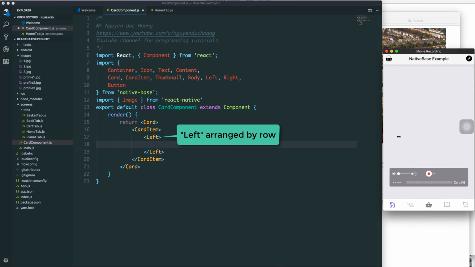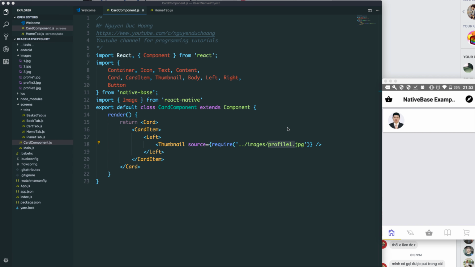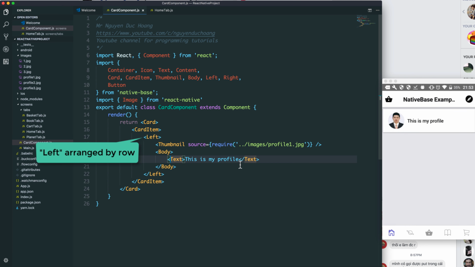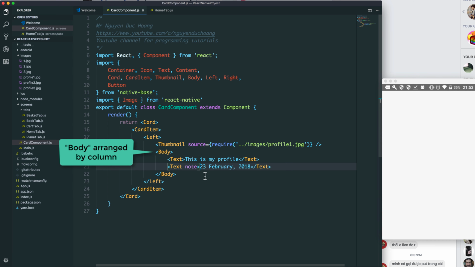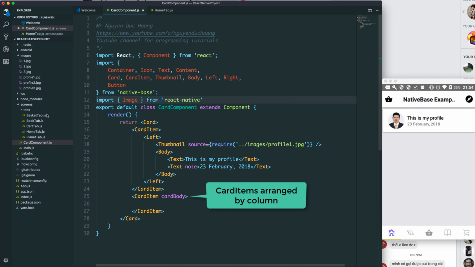Firstly, we have a card item, and inside the card item we have left and right. Left means aligned left, arranged by row, and then we have a thumbnail, like here, pointing to the image profile 1.jpg, and we also have the body. So the left is arranged by row: inside the left we have the thumbnail and the body. Inside the body we arrange by column. We have "This is my profile", we have the date, February, and so on.